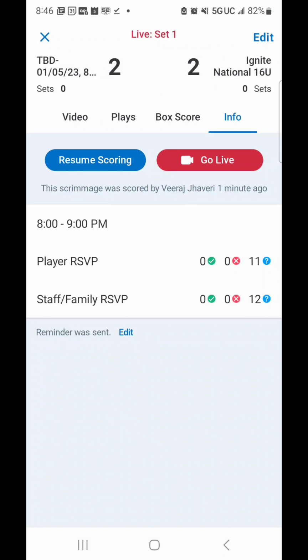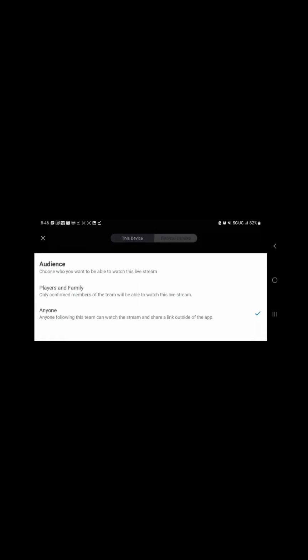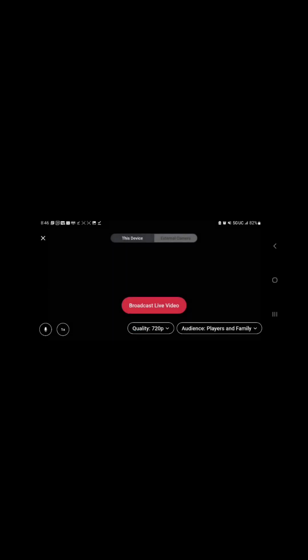So there's another option here. When you go live, you can control your audience. So when you click go live, as the screen starts to load, what you're going to see is on the bottom right corner, you have a button that says audience, and it says anyone. You can click on that button and select if you want anyone to be able to watch this or only your players and family. This helps you if you don't want your fans to watch the video, you only want family to be able to watch maybe a practice or something like that, then you can hit this button.